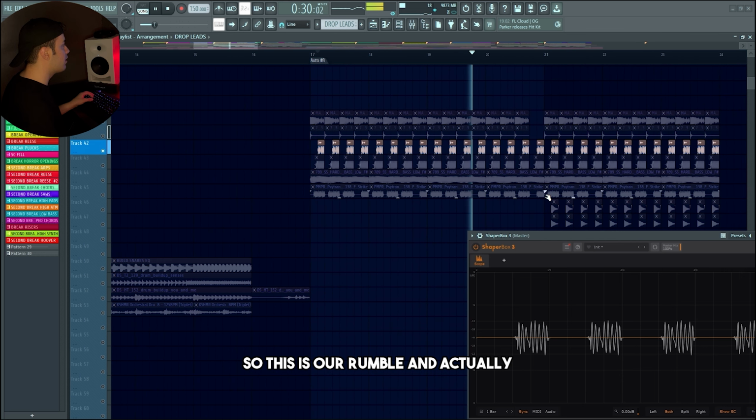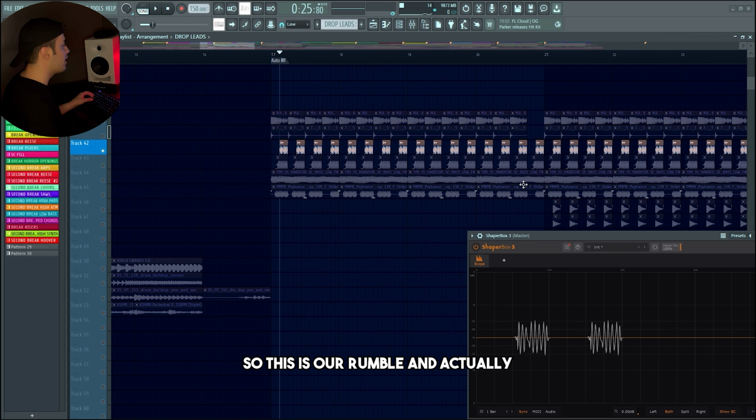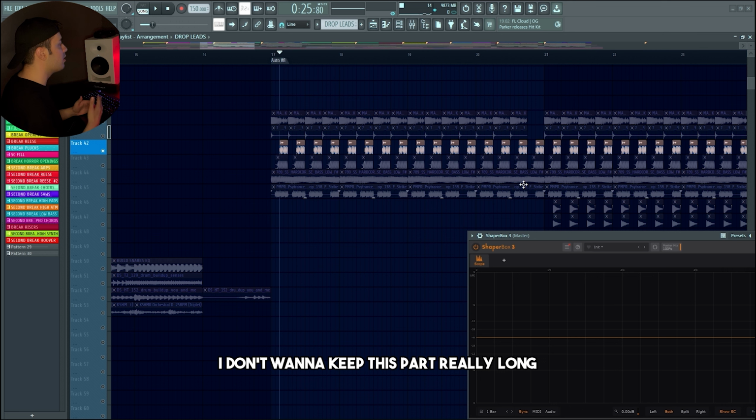So this is our rumble, and actually I don't want to keep this part really long because it's going to change a lot of things in terms of kick and bass. So these are not the things you can hear in the final version of the song, so there's no point to keep this part real long.